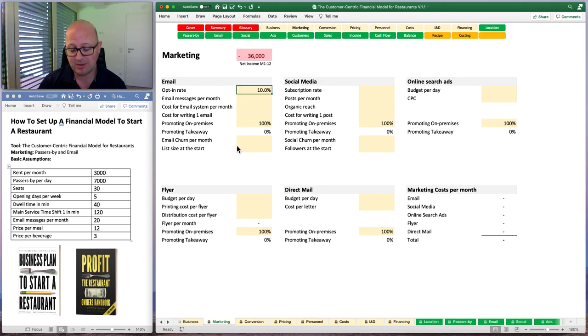If you're good at this, you can reach a much higher rate, but let's stay precautious and just assume a lower rate of about 10%. The next question, email messages per month. We decided to send 1 email per opening day, so that's 20 emails we are sending to the list.